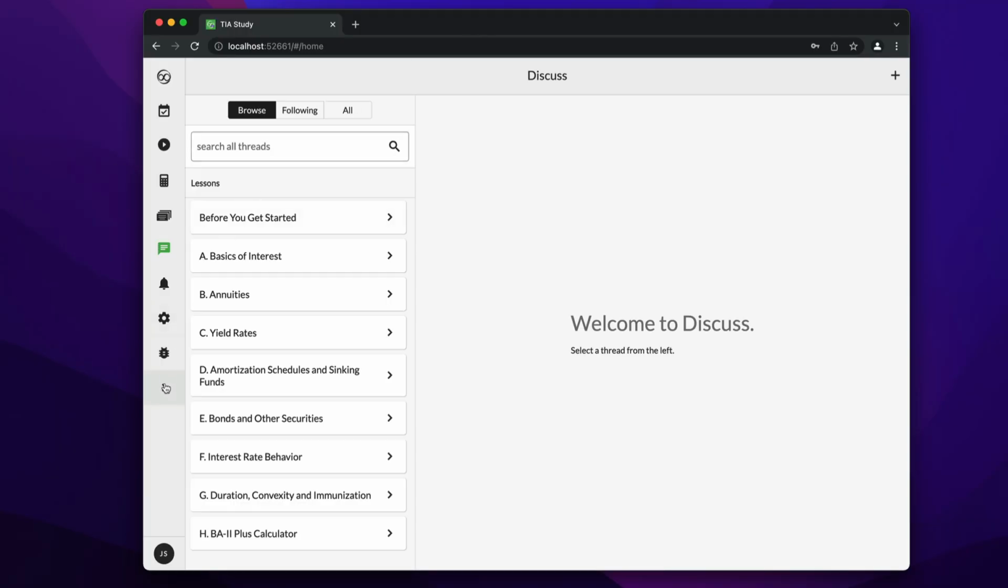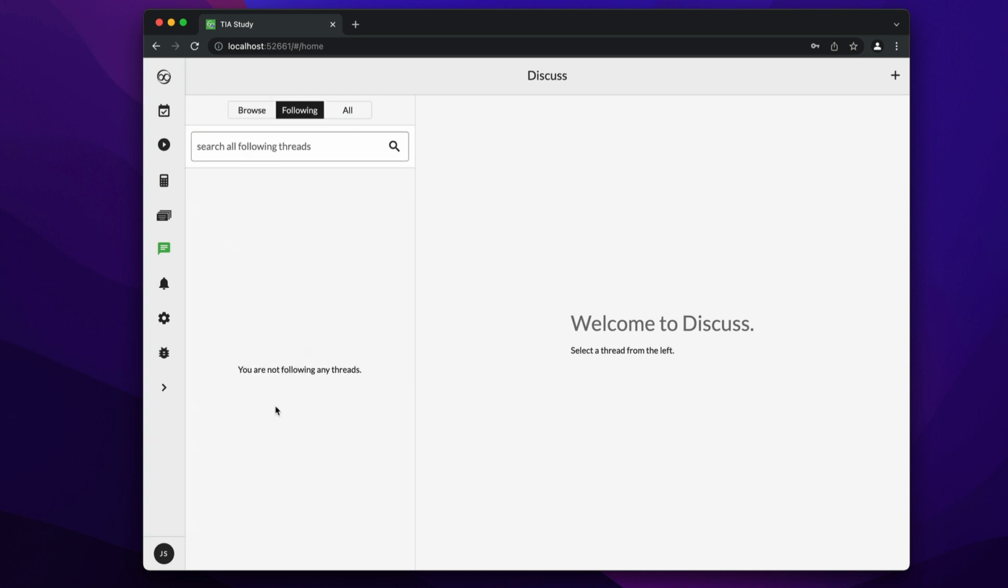Okay, here we are in TIA Study, and I've selected Discuss, and we see there are three main ways to view threads. We have Browse, which is kind of what you did in the Legacy forum. You drill down to a specific lesson and you see the list of threads there. We'll look at that in a second. Then there's Following. We're not currently following any threads, but we'll change that in just a second.